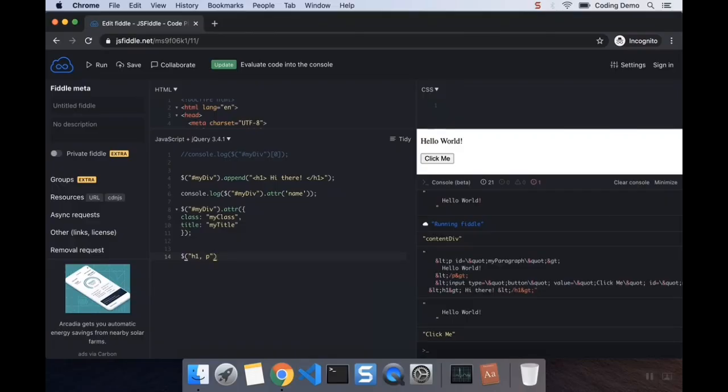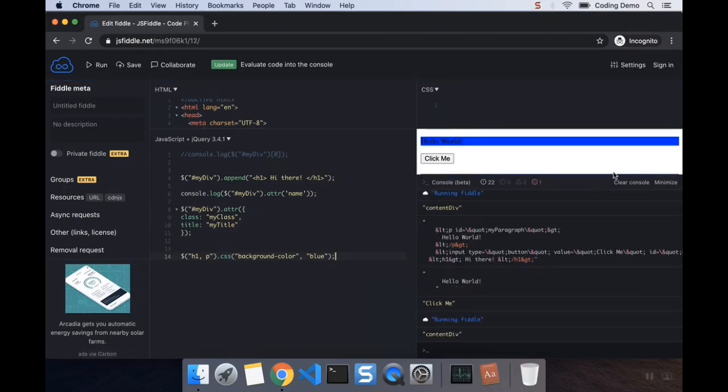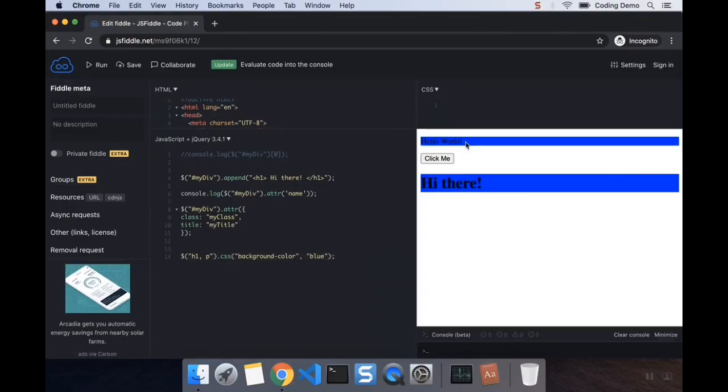So I'll say H1 and now I have to change the background for H1 and the paragraph. So I'll use something called the CSS method, which will allow me to change the CSS properties for these particular elements. I want to change the background color, and I want to change it to, let's say, blue. Okay, let me save this, and as you can see, it changed the background color to blue for the header as well as the paragraph. Perfect.